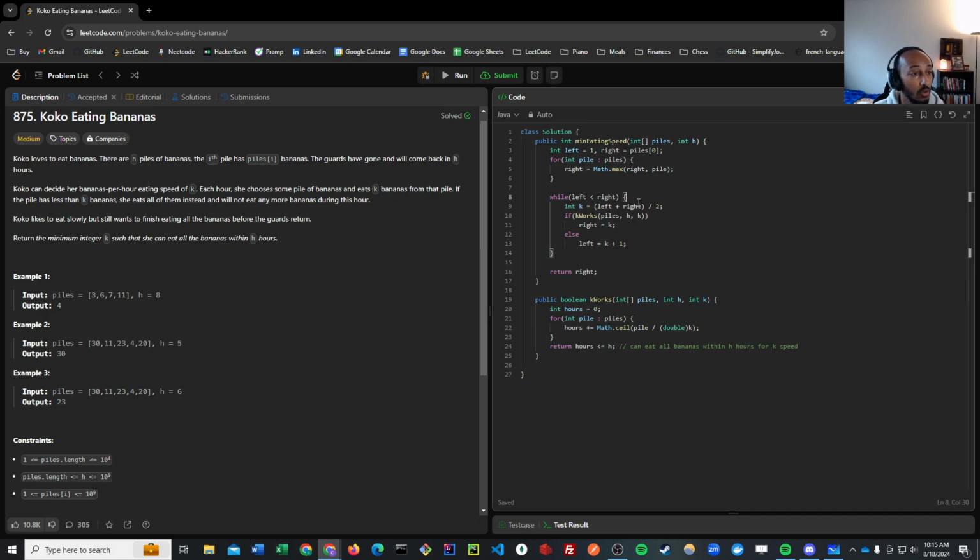And that's basically it. That's Koko eating bananas. Fun binary search problem. Can definitely stretch your thinking and help you build up solutions to binary search.